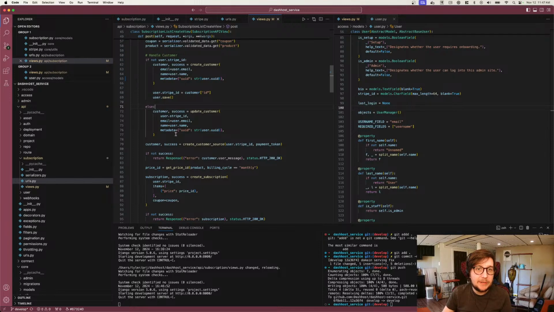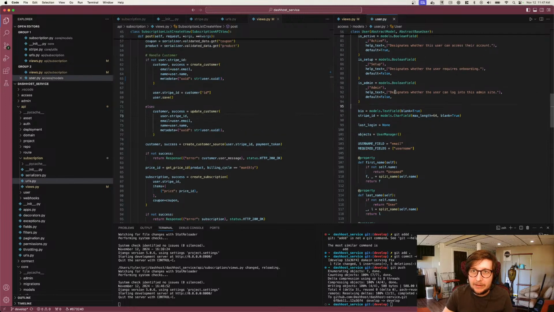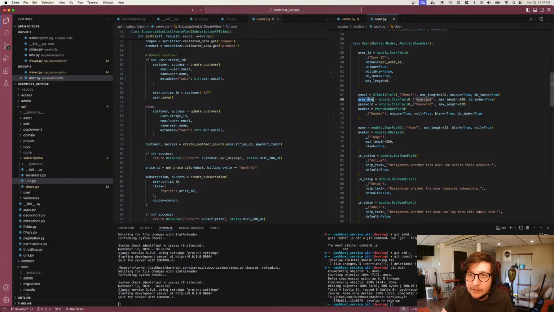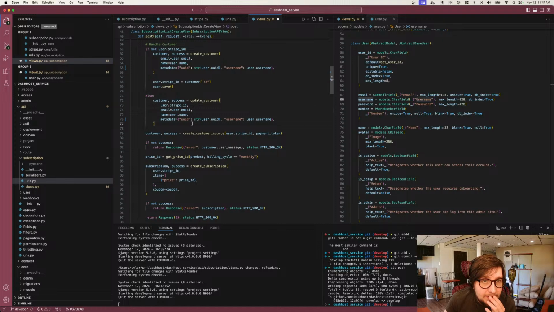Otherwise, we just update the customer in case the email or whatever is changed. User.name, user.stripe ID. I guess what other things do we have on the user? We do have a username. Maybe we should pass that up too. Just for fun. So we'll pass that up. We'll pass that up too. Okay, and then what do we do here?